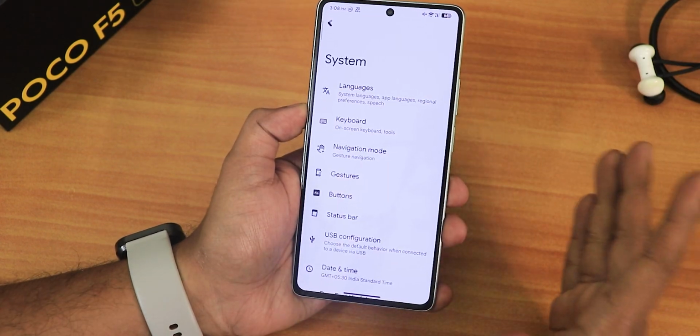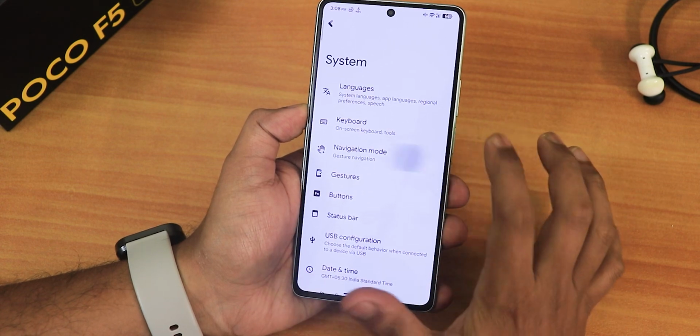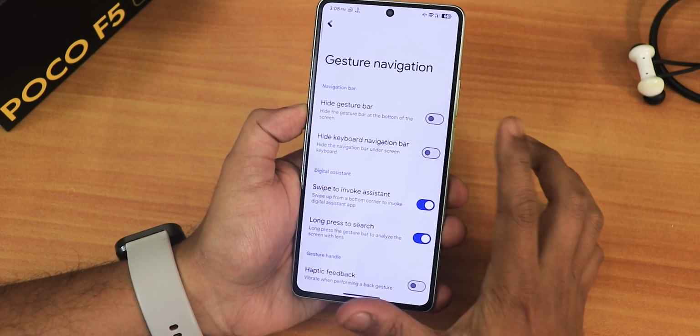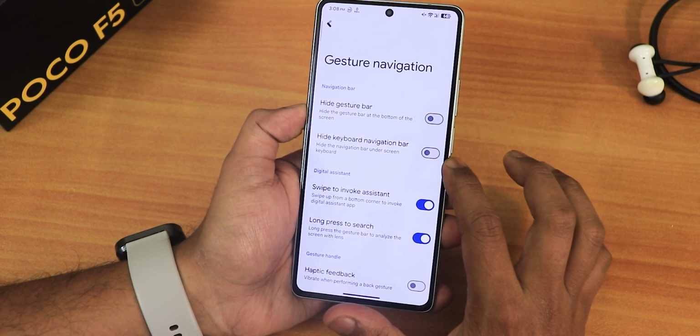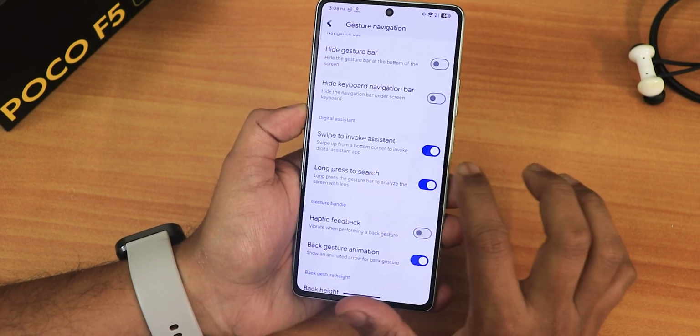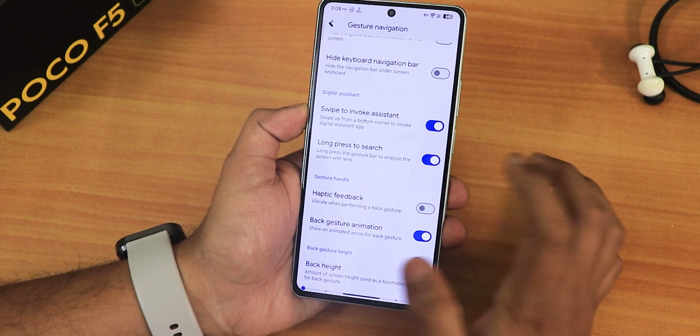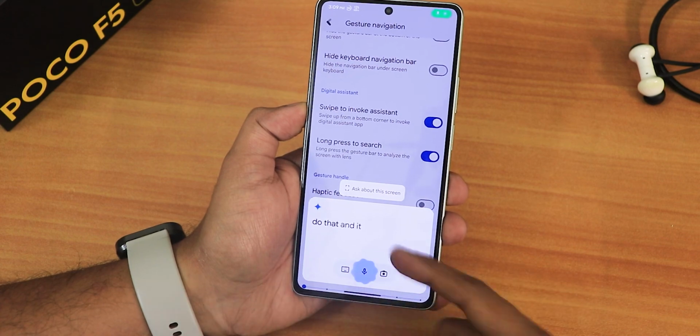By the way, in the system settings, this is how it looks like. We have the navigation mode right here. In the settings of it, we have the hide gesture bar, hide keyboard navigation bar, and we also have the swipe to invoke assistant, and you can actually do that, and it is actually bringing Gemini.